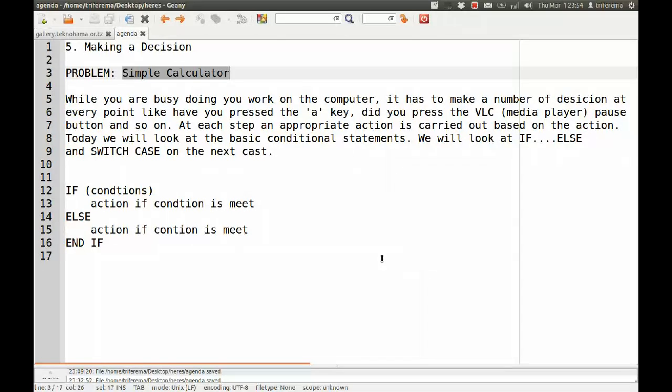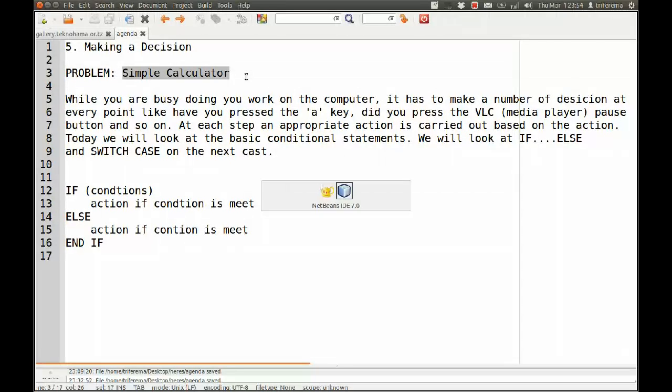Today we're going to look at how a program makes decisions based on a user input. There are two ways to do it. One is using a conditional statement called an if statement, and another one is called switch case. The problem we're going to solve today is a simple calculator. So let's get to it.